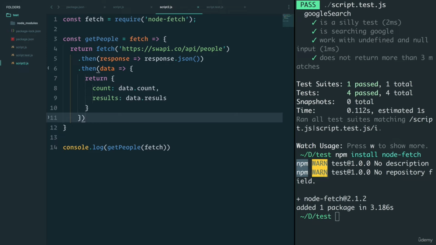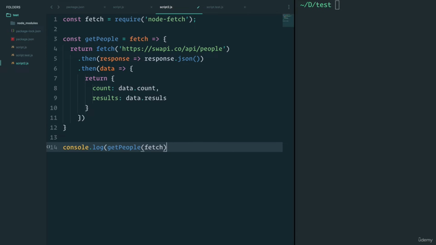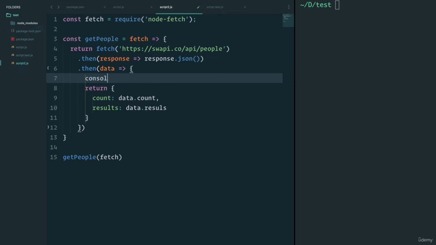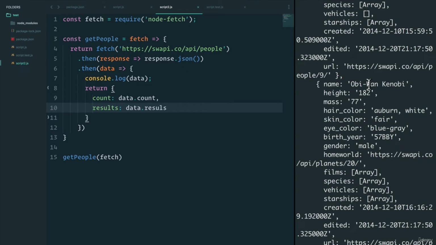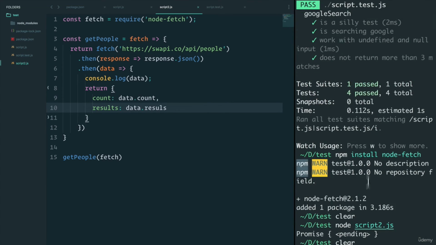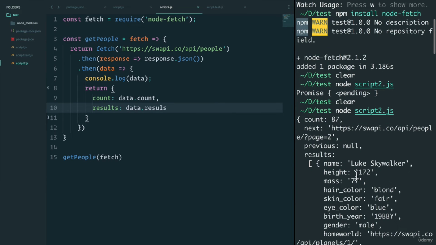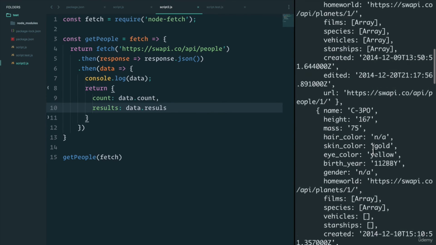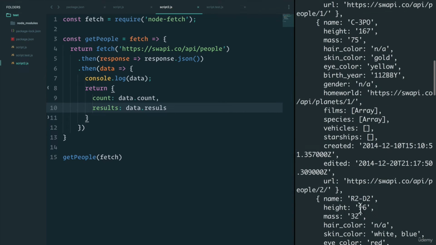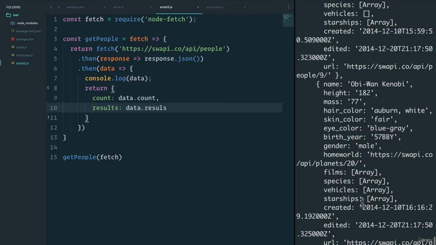I'm going to save, and let's just run node. Let me clear this for now. And actually, just because this is asynchronous, a nicer way of doing this is just in here, console logging the data. Let's save and run node script2.js. And we have to wait a bit, but you see over here that, all right, we got all the characters with count 87, and we got Luke Skywalker. What else? We got C3PO, R2D2, all the main characters. Awesome. This is working.